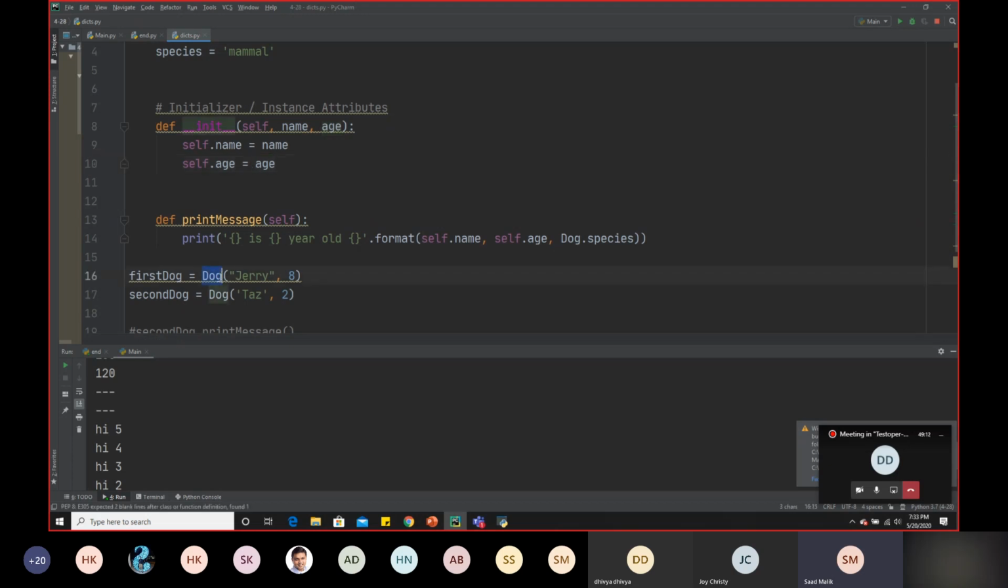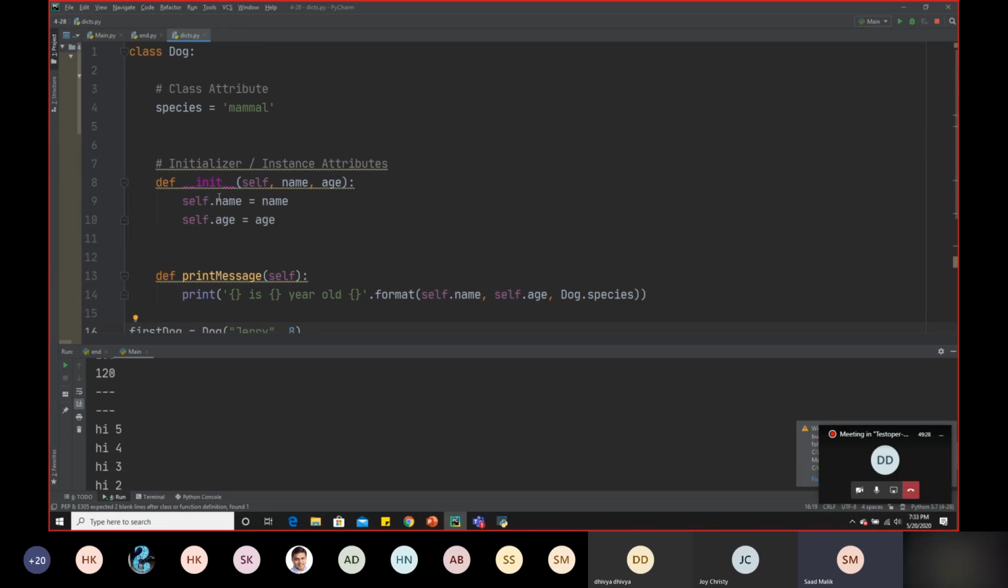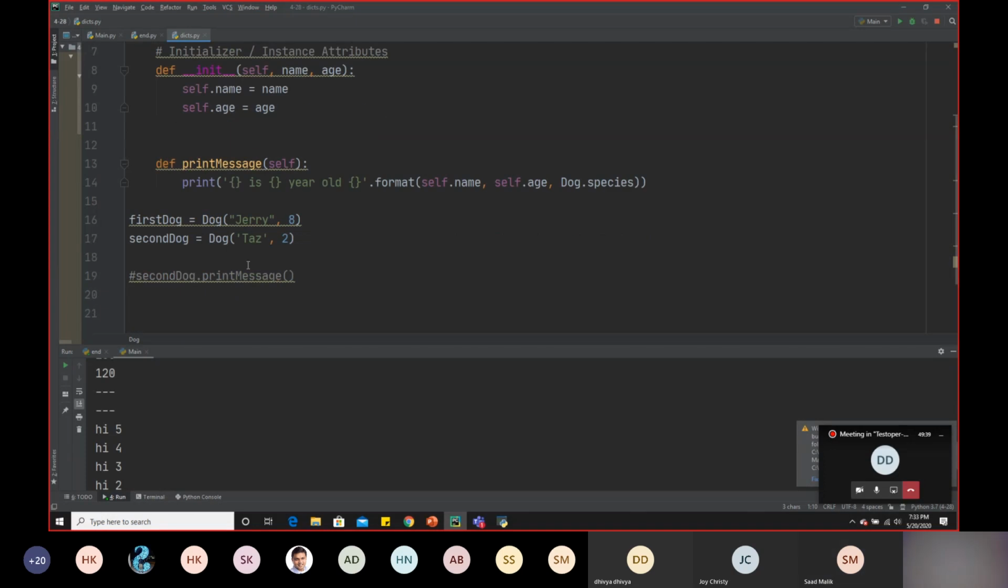So I create a class, call it first dog, and as a name, I give Jerry, and age, I give 8. And all of these are over here. What self does is that it allows you to assign this name to this, and you can now access this information using a very simple syntax. Let me show you how that's going to work.